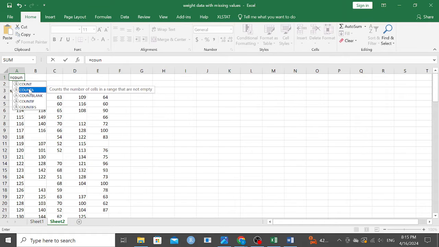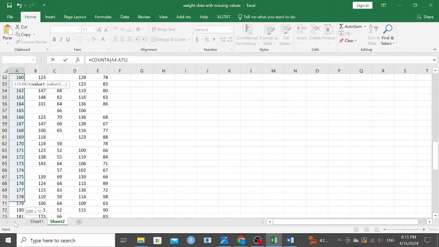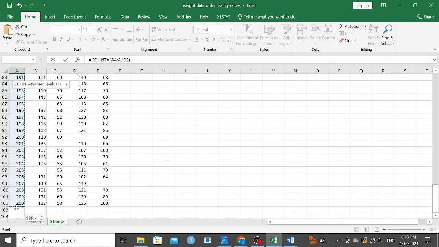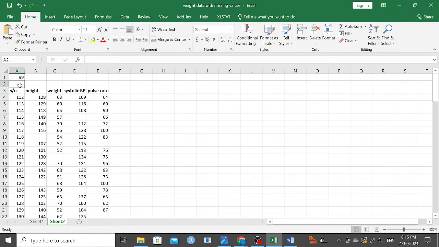We can use COUNTA. It counts the number of cells in a range that are not empty. So that is the one that will give us the real number of observations. So I want to use COUNTA, just double click this. Then we come here, make sure it's inside, then we calculate. So we have 99 observations.